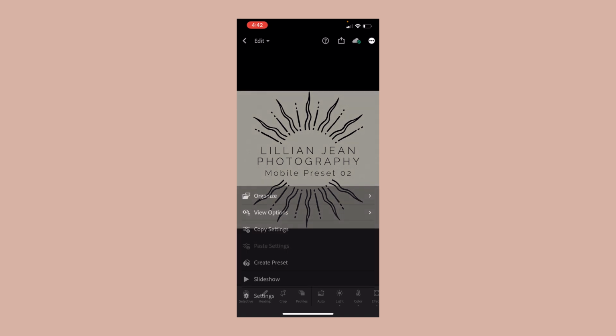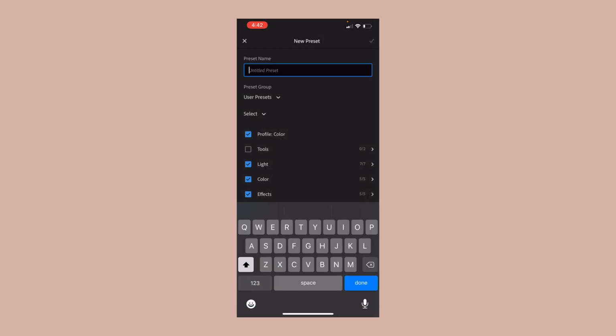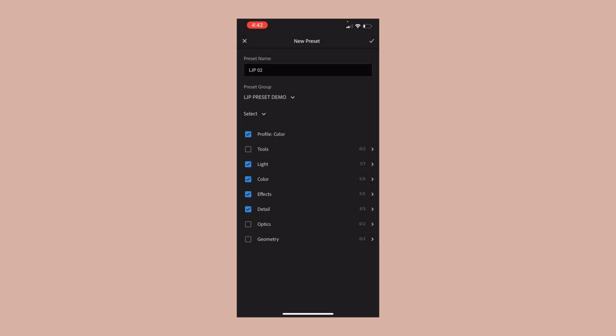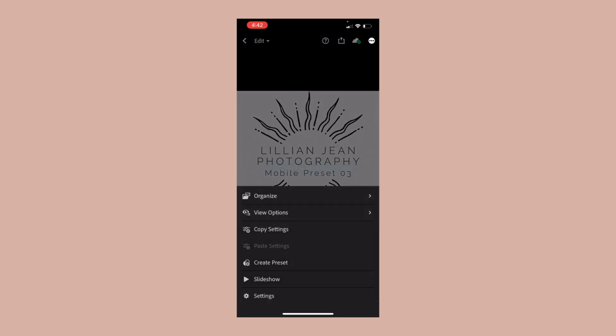So up in the right hand corner, the three dots, create preset, LJP 02, and then I'm going to add it to the preset group LJP preset demo, and 03, same thing.